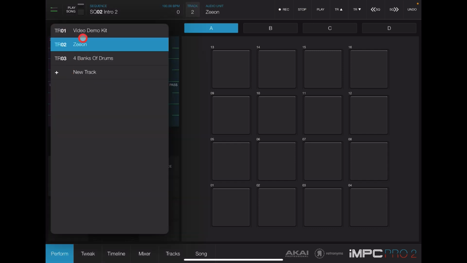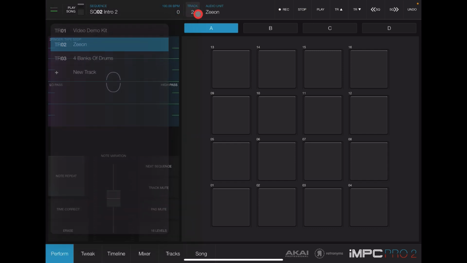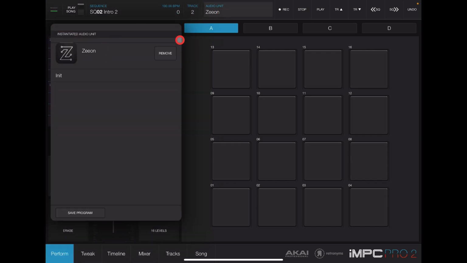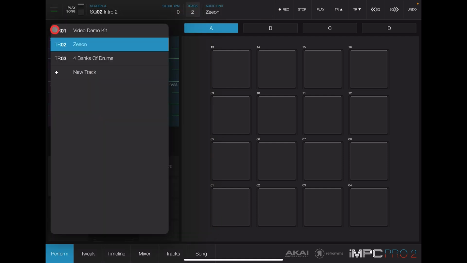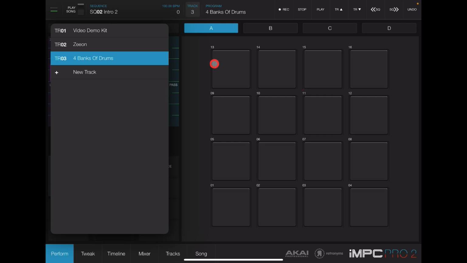You can go and look at any track you're working on at any particular time. You can also change the AUv3. You can go and add new tracks anytime you like as well. So go to an empty track, add a new track, or go to your 4 banks of drums and start playing with them.